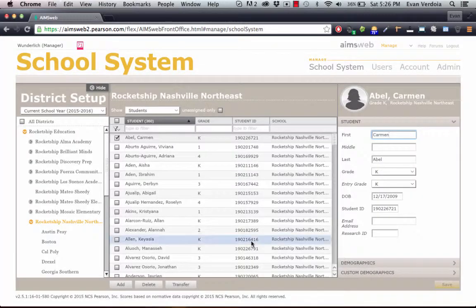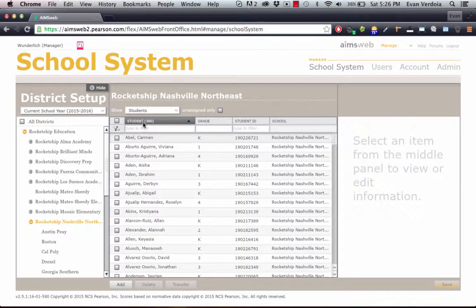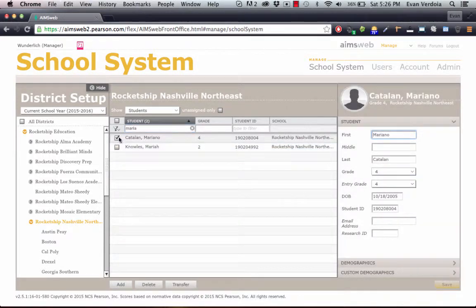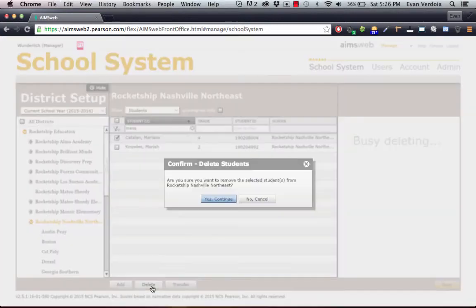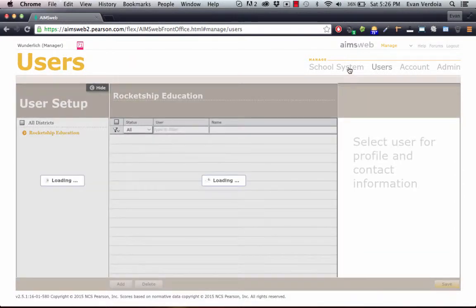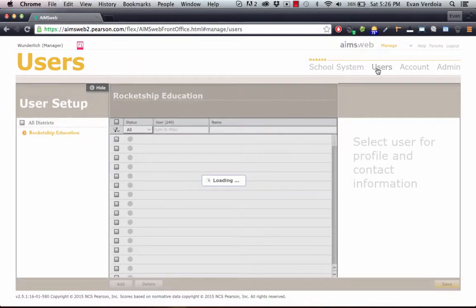In order to remove a student, you simply need to search for the student, make sure the radio button by their name is clicked, and then hit delete. And then it's going to ask you to confirm or no, and then that student will disappear. If you need to add or delete staff, you're going to move from school system to users.